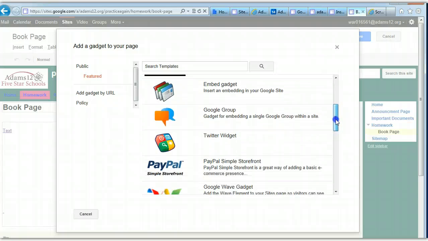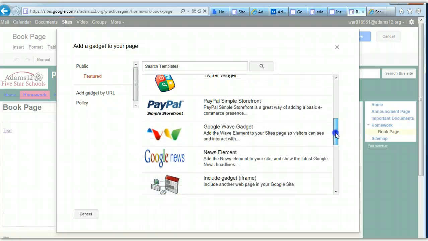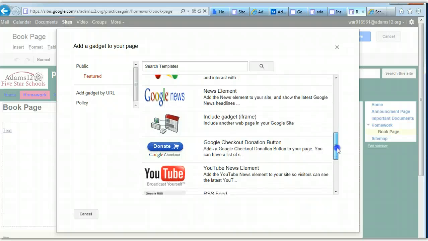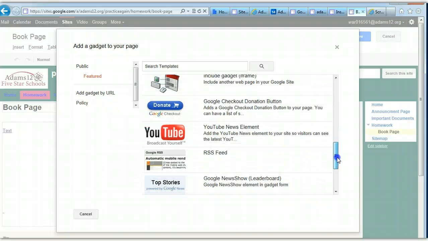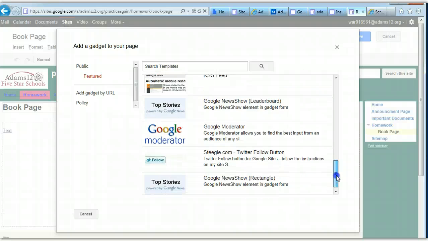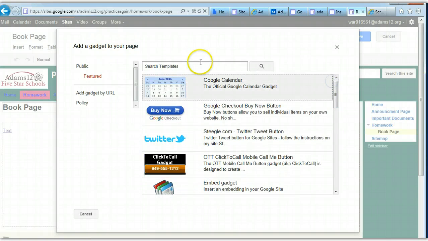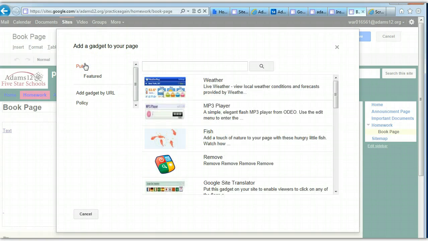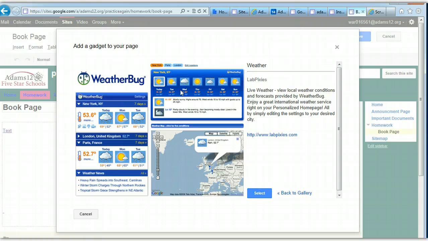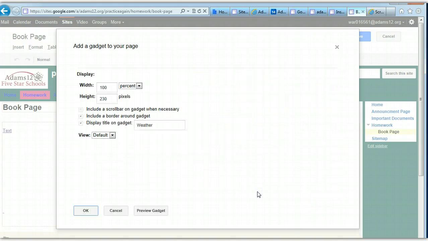Twitter widget, Google group, PayPal, Google News. So YouTube, this is how you can add a YouTube video to Google Moderator, so on and so forth. You can also go to public, there's tons. I like the weather, so you can click weather. So you click on any gadget, you can read about it, and here's the website it came from, and you can click select. Then you will get a gadget properties page where you can decide how big you want.